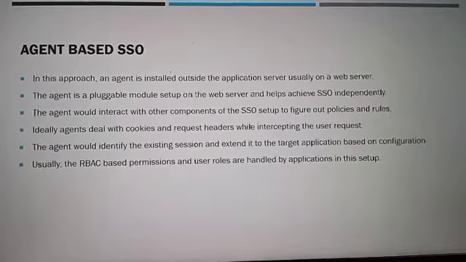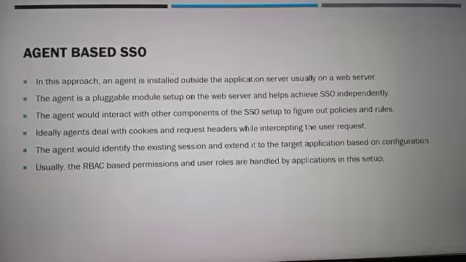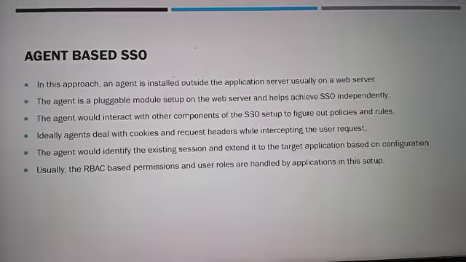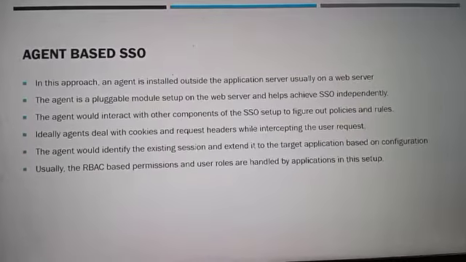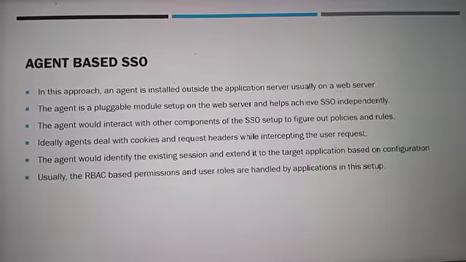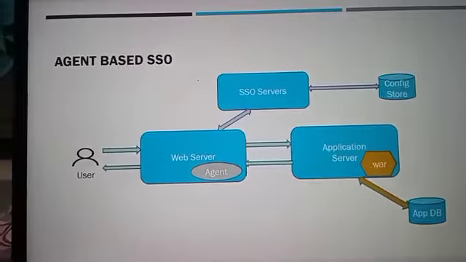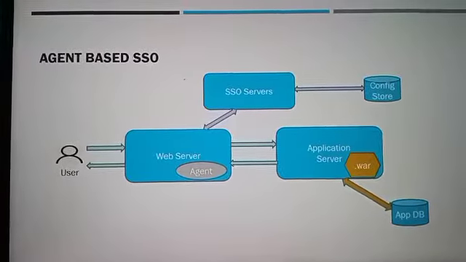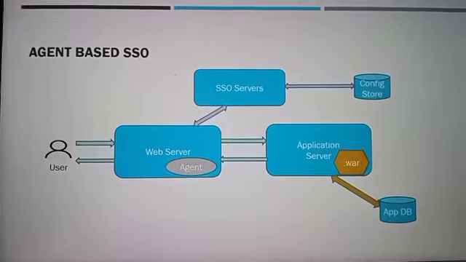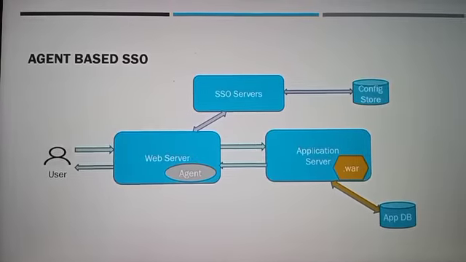In this particular case, usually the coarse-grained authorization is handled by agent-based SSO, and the fine-grained authorization is done via the application itself. Let's take a look at a very high-level landscape for agent-based SSO. User will make a request.